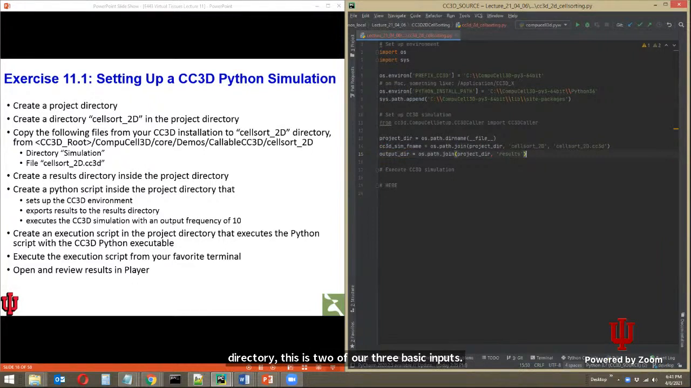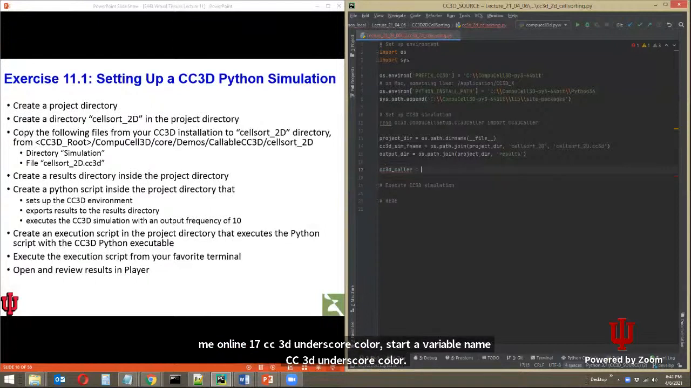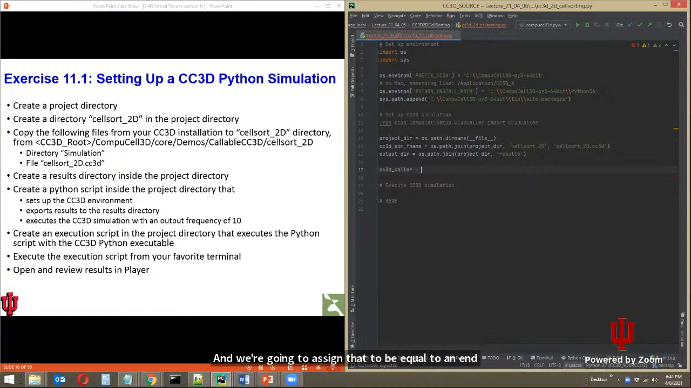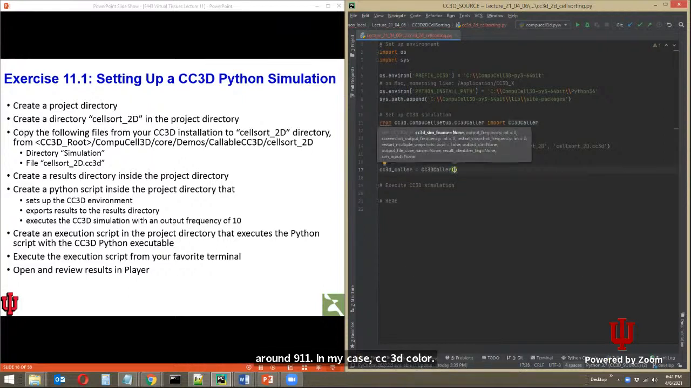This is sufficient to go ahead and create our simulation instance. So let's do that. Let's do the next line or two. I'm going to be on line 17, CC3D_caller. Start a variable named CC3D_caller, and we're going to assign that to be equal to an instance of our CC3D caller class that we imported at around line 11, in my case, CC3D caller. And let's start some arguments to instantiate this class.